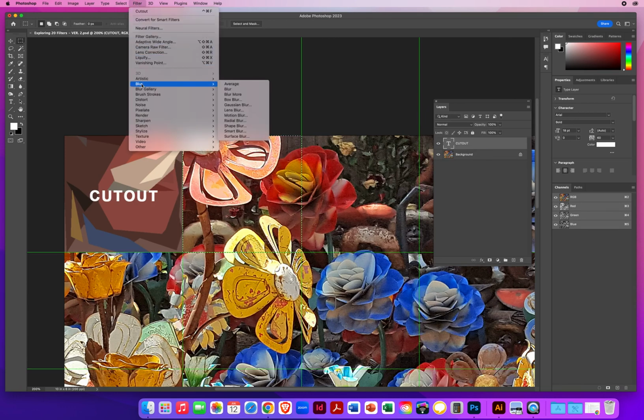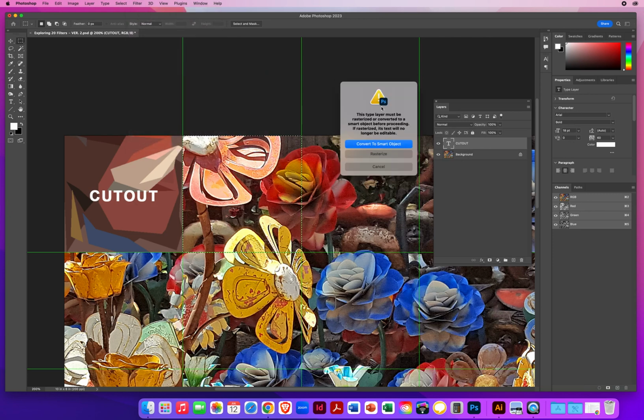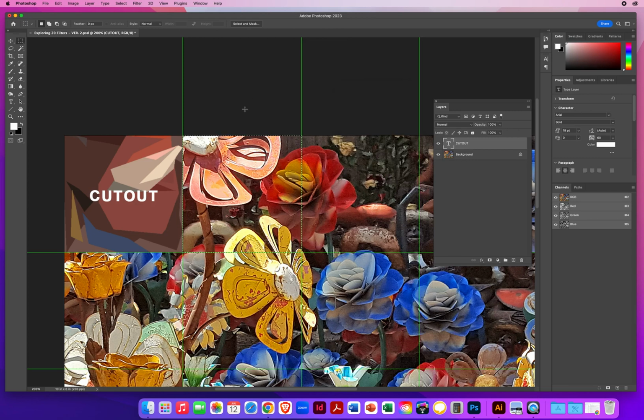Filter, blur, motion blur, I get an error message. So I'll cancel that. So you have to remember, filters work on photos. Your photo is at the bottom.